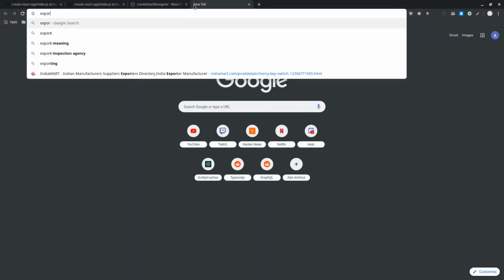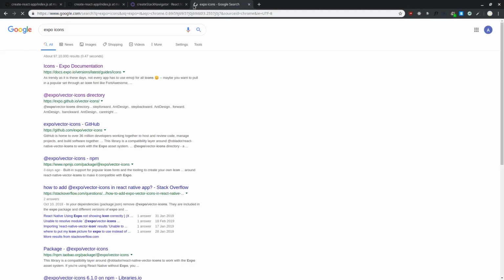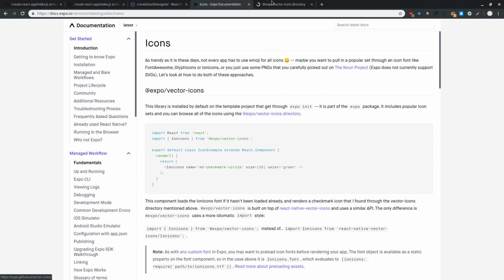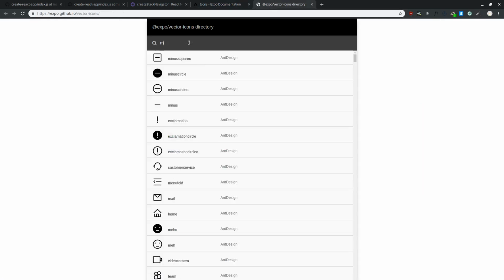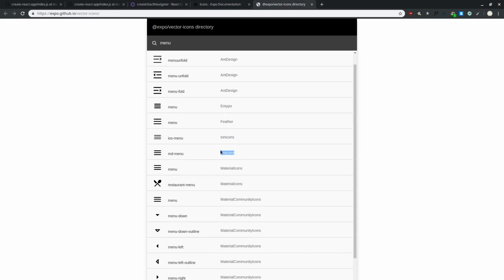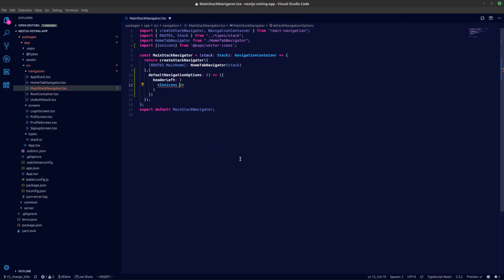And if you search for, let's do that right now. Search for Expo icons, and in the first one over here you can see the directory. So what we want is the menu. So you can check right now, you'll get the Ionicons menu, MD menu. So we can pass in the name for Ionicons. So name is, as you've seen there, MD menu.